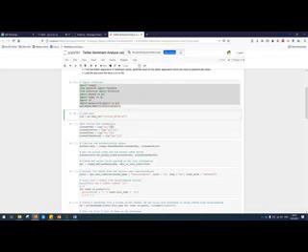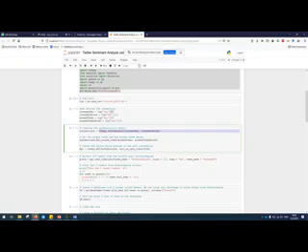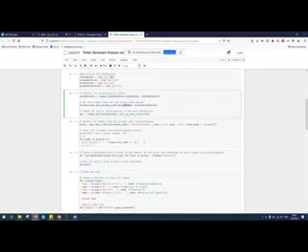Once I have accessed all these, I'm going to create an authentication object which will then give us access to Twitter so that we can access data from Twitter. So we are using these methods from Tweepy so that we can get data.